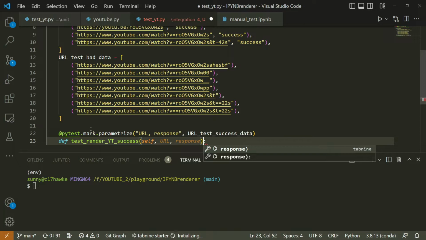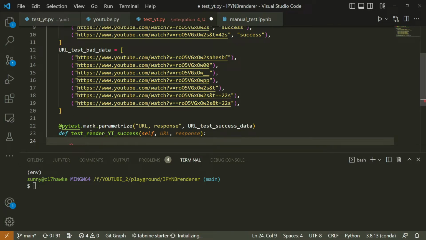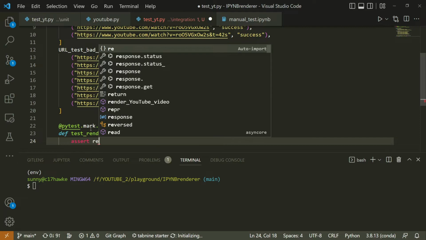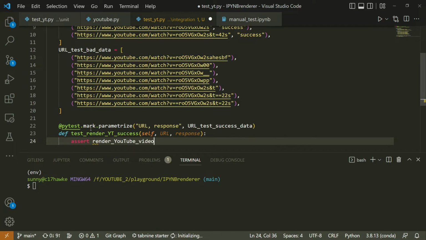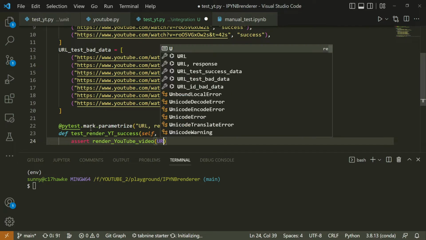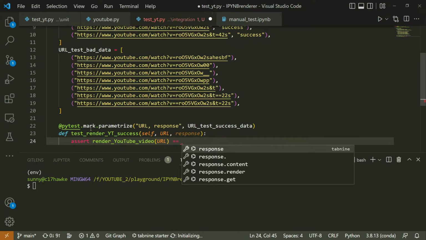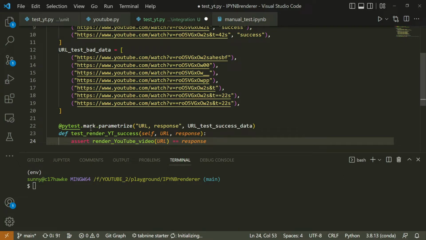The self keyword should be there, and after that I will use an assertion again. The assertion says that I will call that function, render YouTube video. Whenever I pass this URL, it should always return me a response as a success, right?